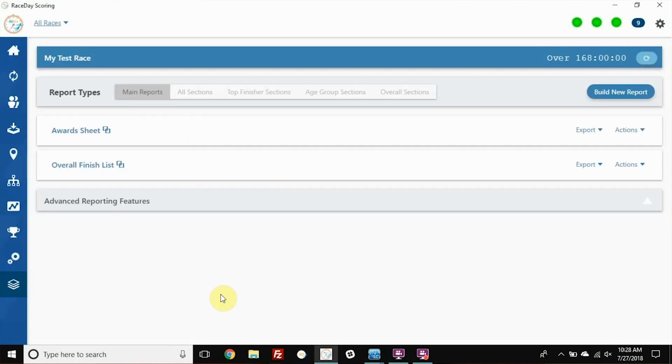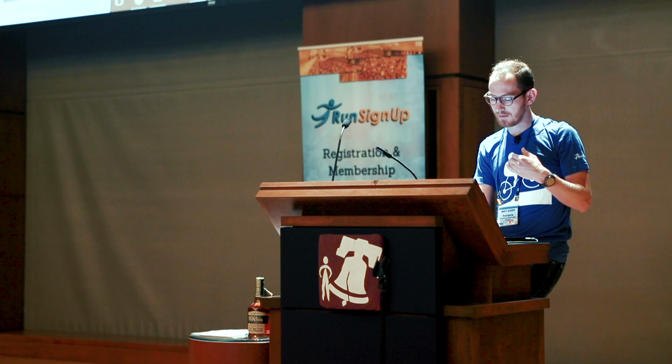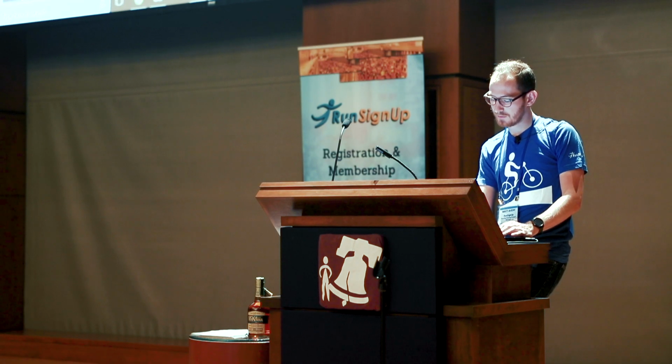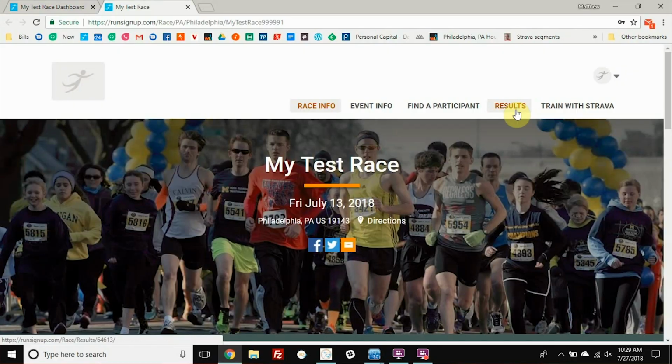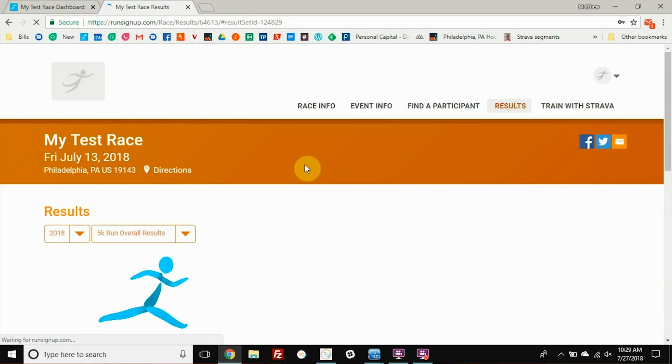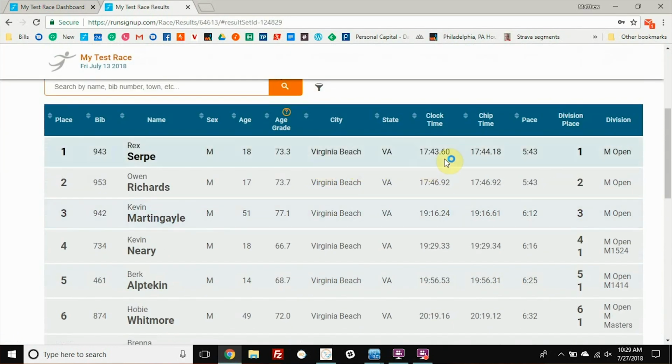So I'm just going to go ahead and click save, and now I see that I have one autosave running. If I go back, I can view this and see that every 30 seconds I'm running this autosave thread of my RunSignUp results. And the last time it was published was just a little while ago. So I should be able to go on RunSignUp and see these results being posted now. I'm just going to double check my report, make sure I have some finishers in there. Yeah, so Rex was the winner, 17:43.